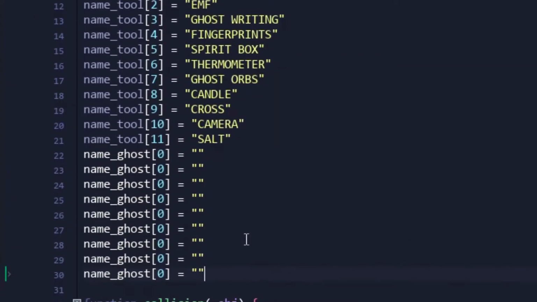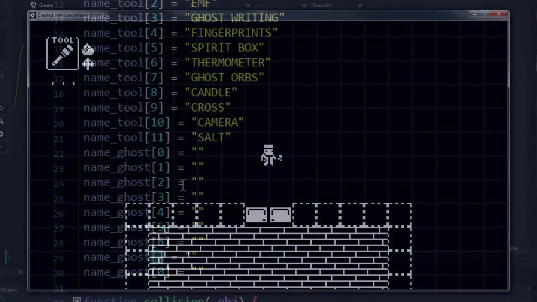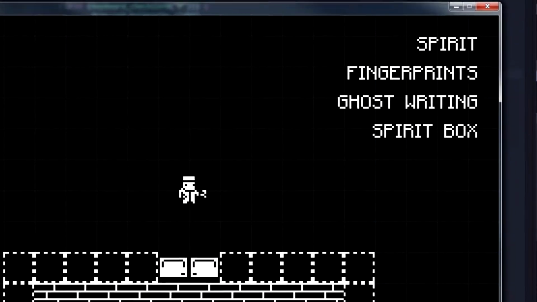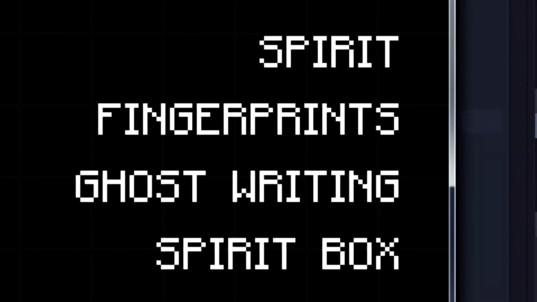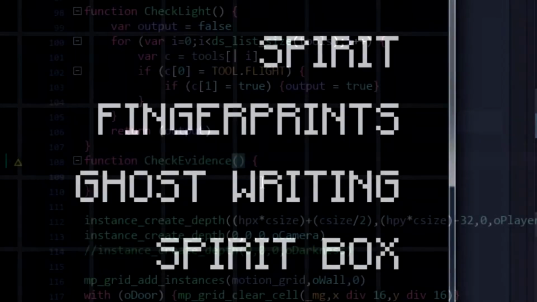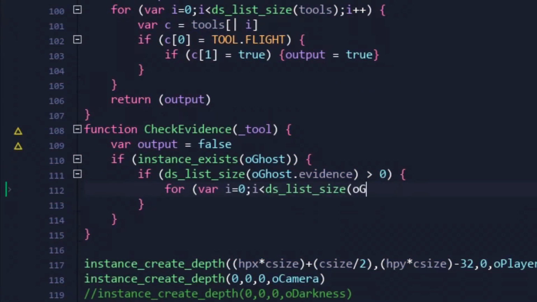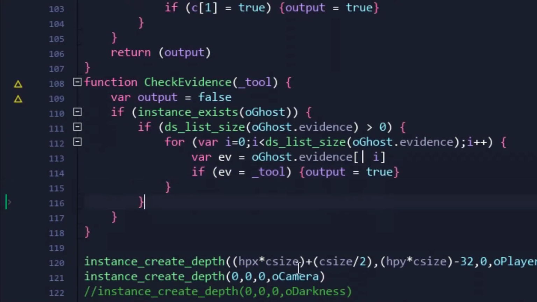After spending another huge chunk of time adding all this info, we finally had lists of information that were easy to read. Everything was working just as it should, so now it was time to make all this information worth something. I created a new function that would take a tool argument, iterate through the ghost's list of evidence, and if said tool matched one of those entries, the output would return true.